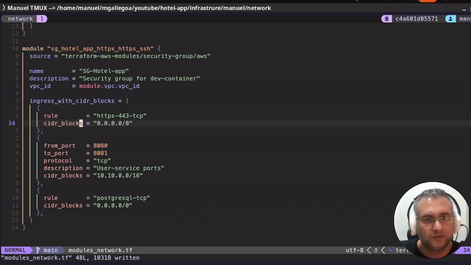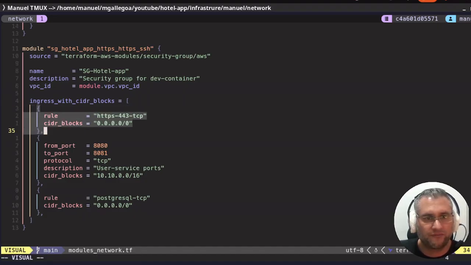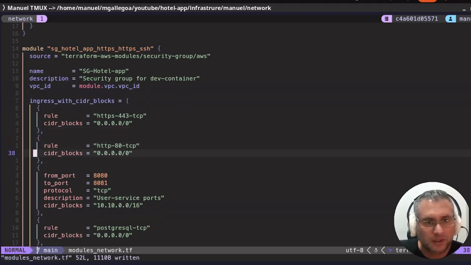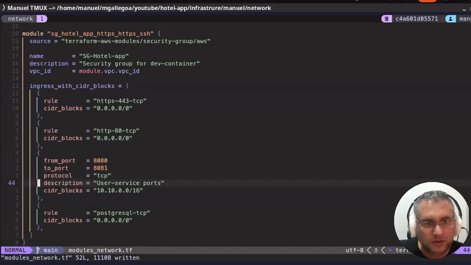Now I'm going to define the other port because I have defined this port for HTTPS. I'm going to define the HTTP port. Let's change this port, HTTP 80 port. Let's save, and here this port is okay.